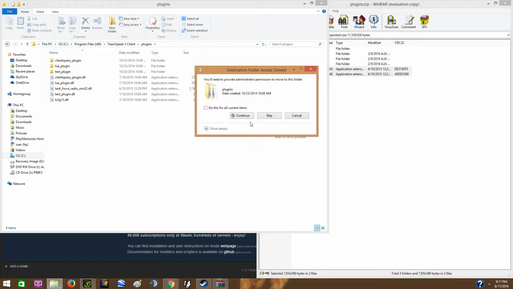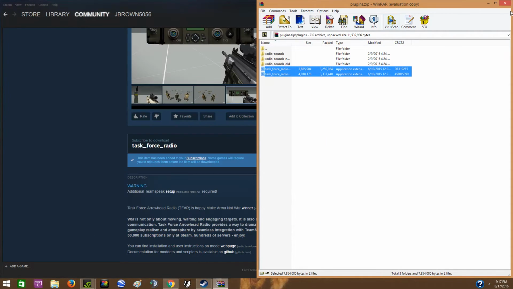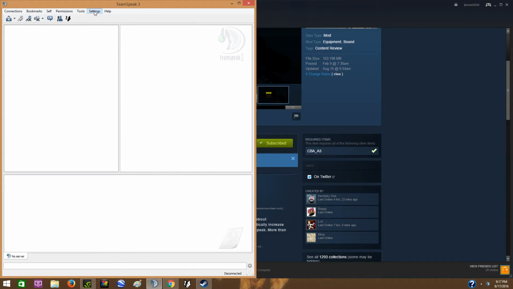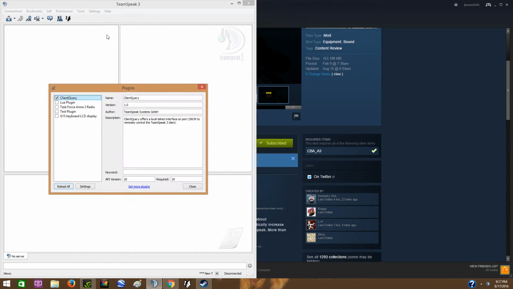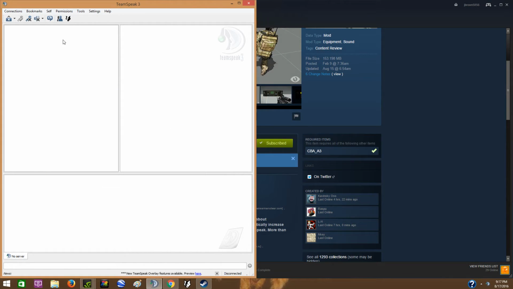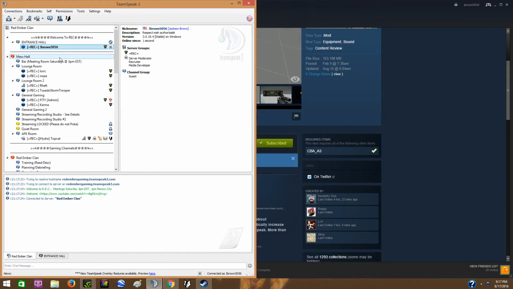Yep, continue. Alright, that's pretty much it. Then all you gotta do is open up TeamSpeak and enable it. Go to settings, plugins, make sure to hit reload all. Sometimes it won't show up. Click that, close, pop up TeamSpeak to check. You should see that, and it's all working good.